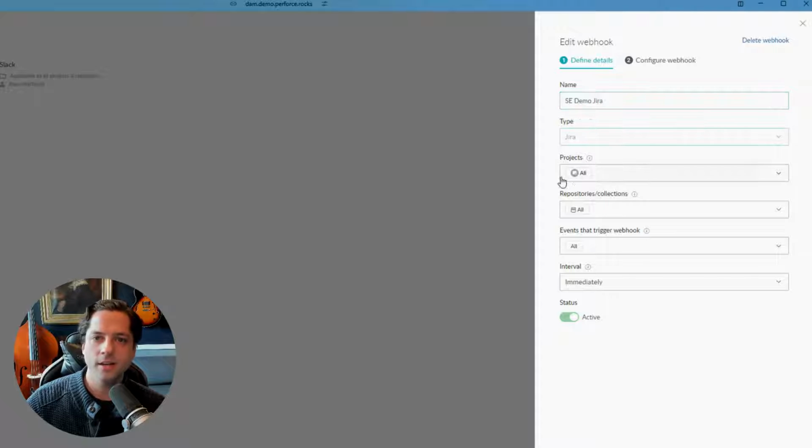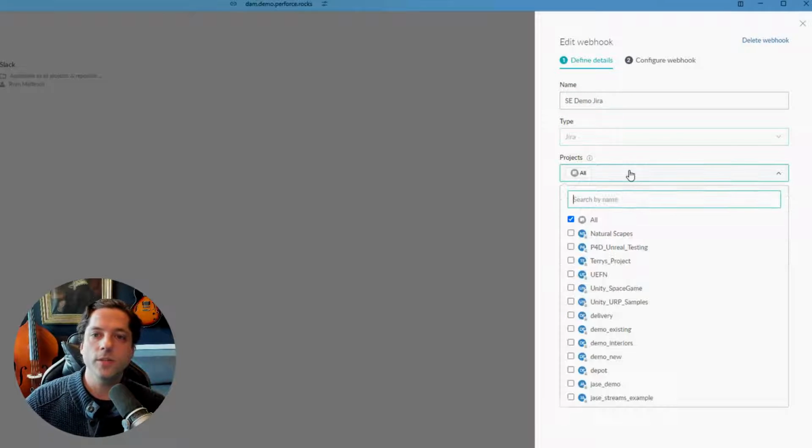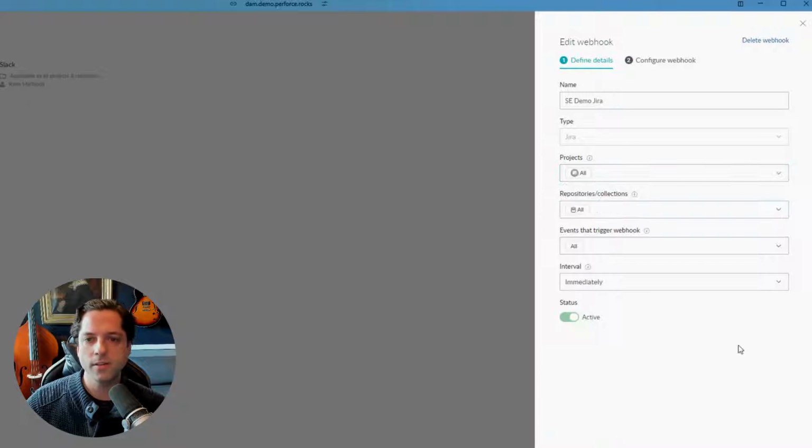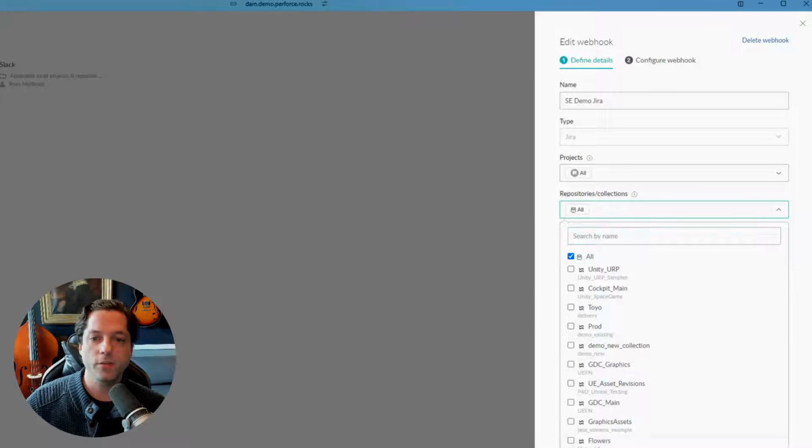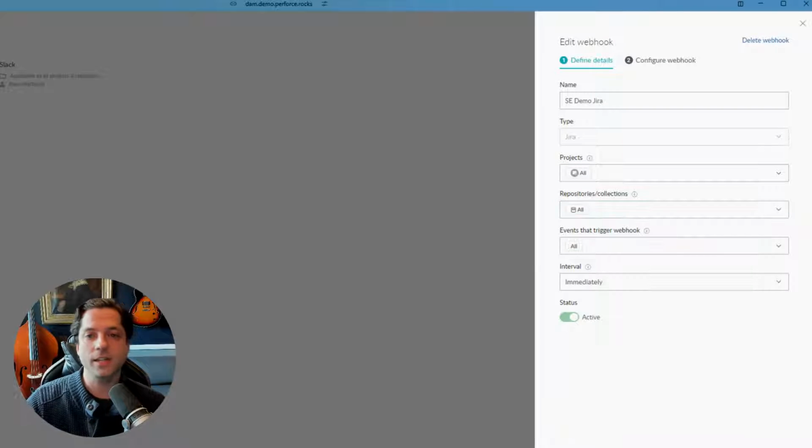It's the type Jira. Now here I can choose to filter this to only work on specific projects on my Helix DAM server if I wanted to. For example, I could have multiple different Jiras that I want to connect to. But for this, I'll just leave it on all. And the same with the repositories and collections. The collections are actually what's inside of those Helix DAM projects, so I could even limit it further.